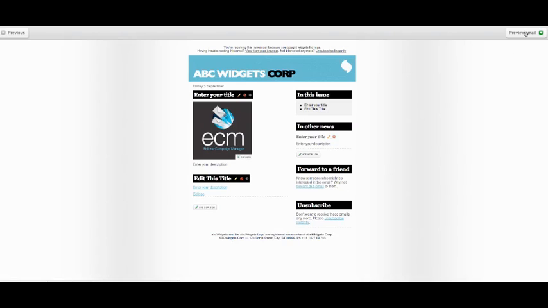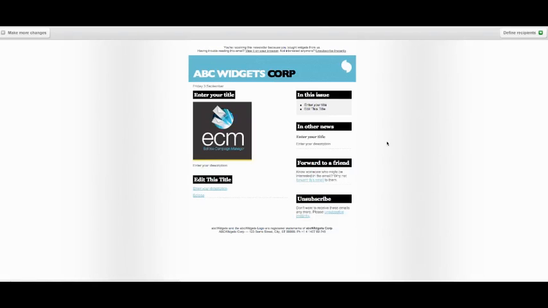and then this gives you an overview of what people will actually receive. Now if you want to make more changes to it, then you can simply click the Make More Changes button up here, but if you're happy with it, you can then go on and define the recipients of who you want to send the campaign to. And there you have it. You now have created your first email campaign using Eclipse Campaign Manager.